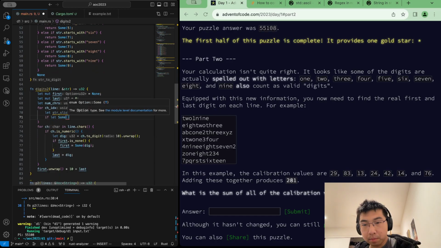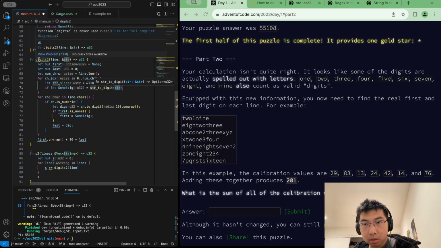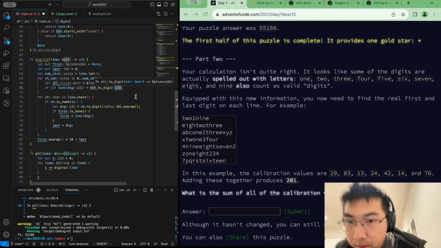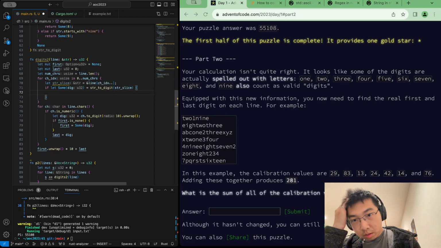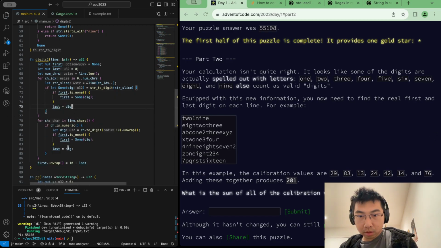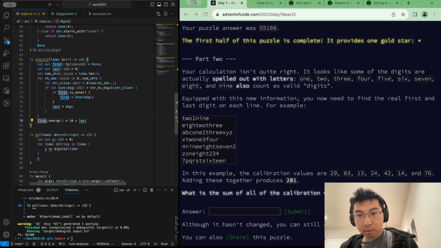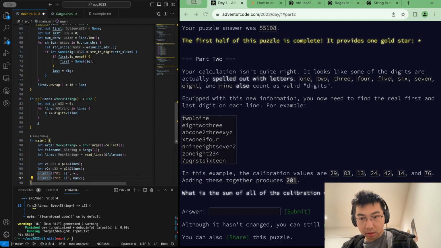If let some dig equals str to digit. And then we do the same thing we did here. And I think that's it. So digits 2, P2. Let's uncomment it. All right, let's see if that works. Run it on our example.